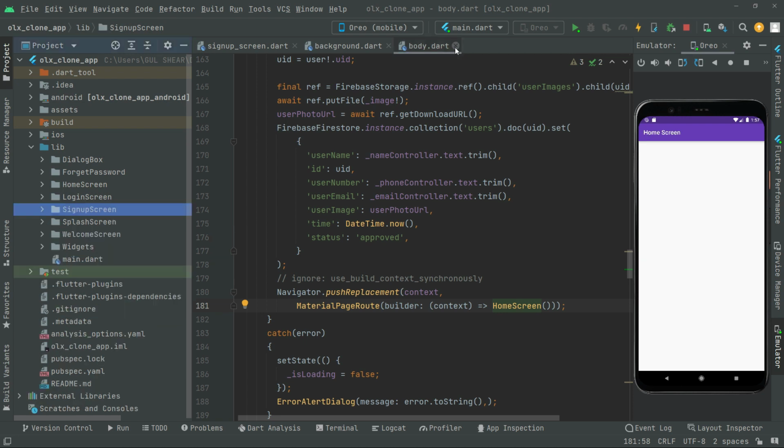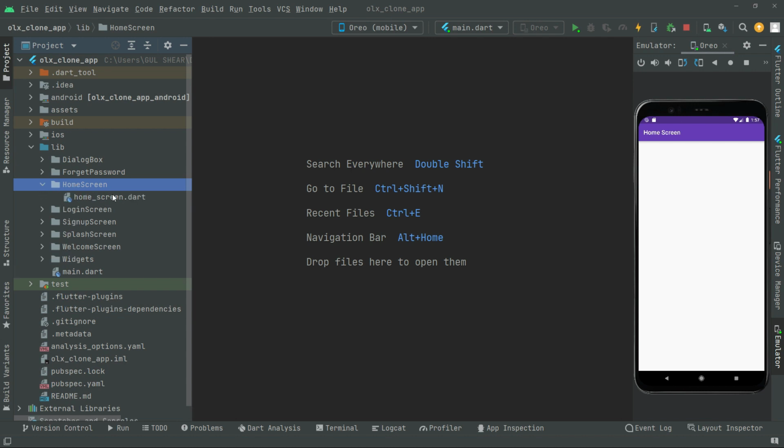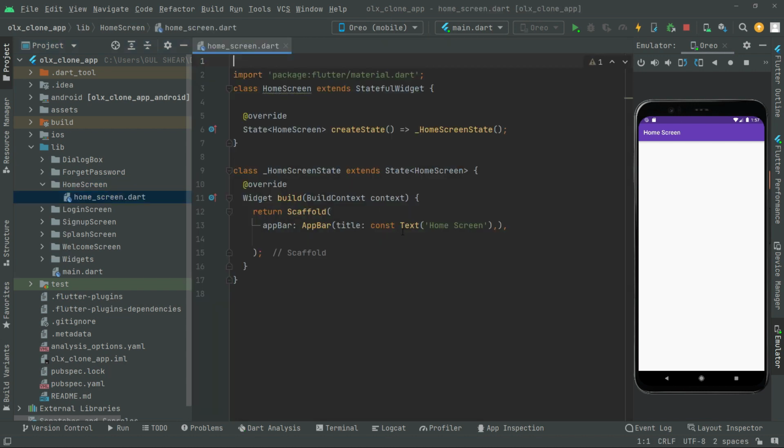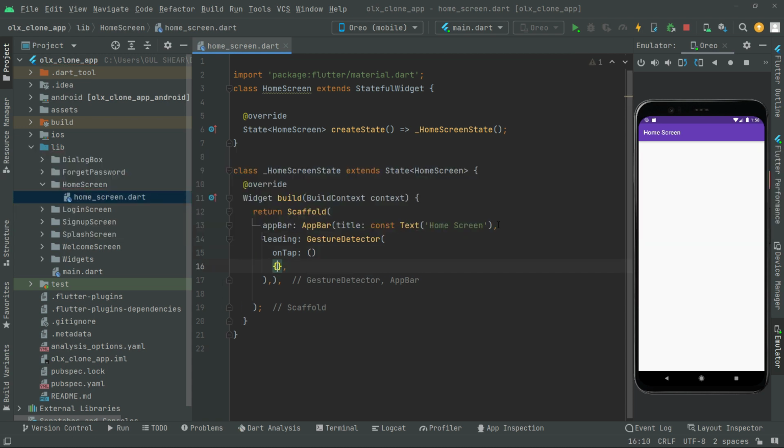So for now let me just close that from here, and in here the home screen directory, as you guys can see, open that dart file, and in here now, right in the app bar we will have a leading, and then we will set the gesture detector right in there, and in onTap, we will do curly braces, take this down, and in there we will simply just log out the user.